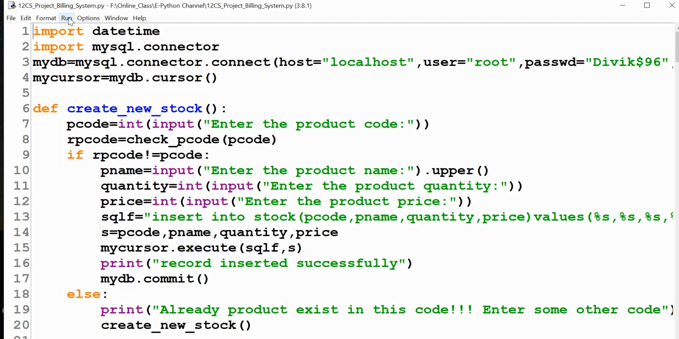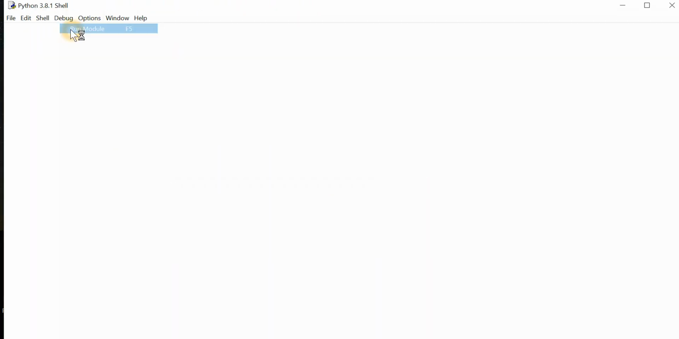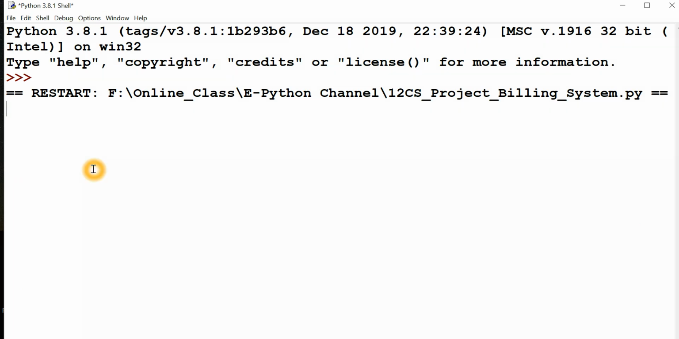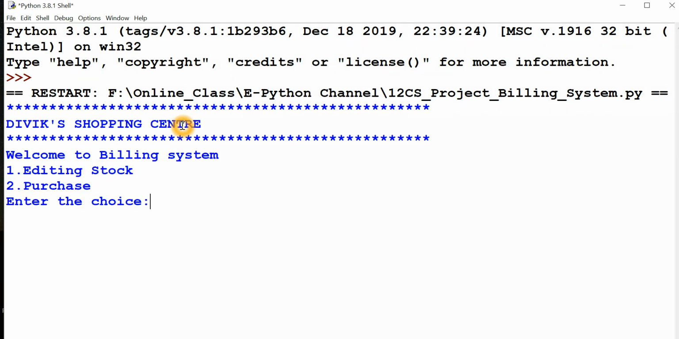Now I am going to run the program. There is a run module. It shows Divix Shopping Center, and welcome to the billing system. It asks whether you want to edit the stock or do a purchase. Now I am going to do the purchase, so I am going to press 2. Now I am going to press the enter key.